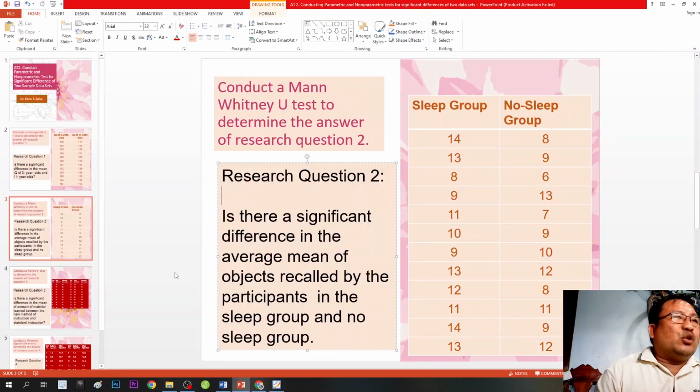Our task number 2 is to conduct a Mann-Whitney test to determine the answer to research question number 2. Research question number 2 is: is there a significant difference in the average mean of objects recalled by participants in the sleep group and no sleep group? Here we can see at the right side the data for the sleep group and for the no sleep group.